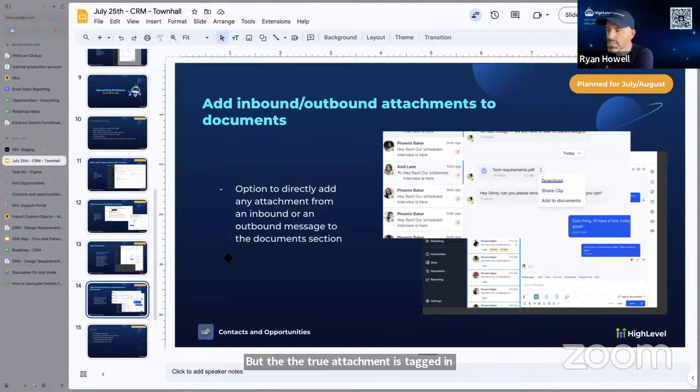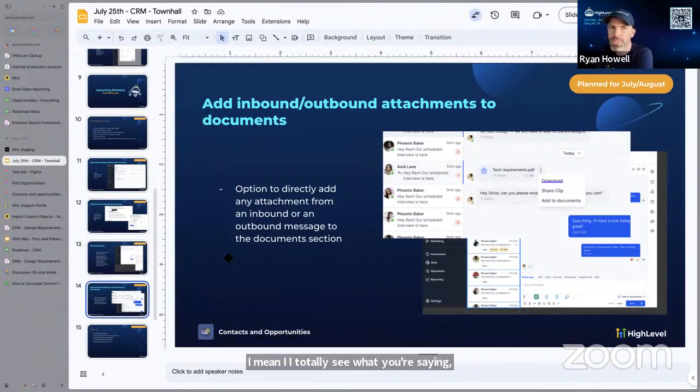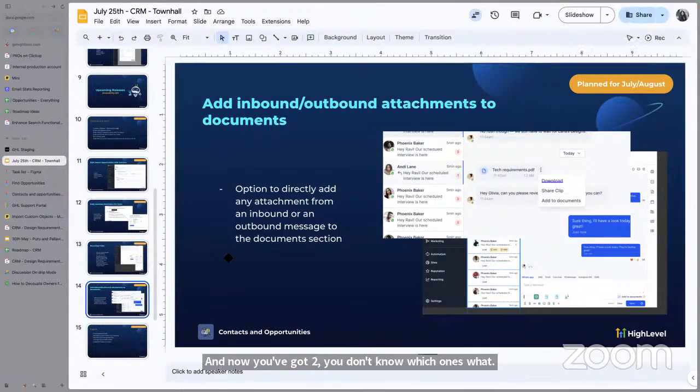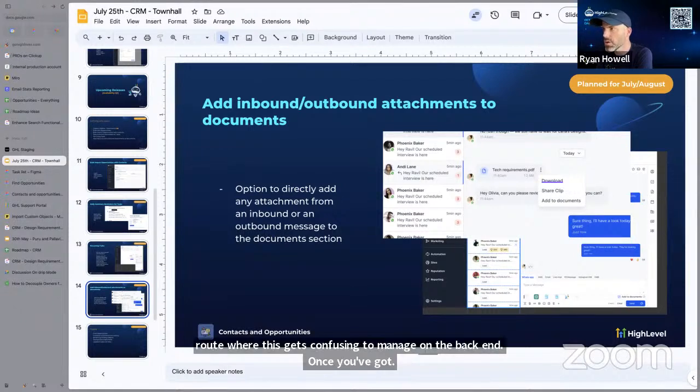so you can filter that out. Right. But I totally see what you're saying, but also think about what if they send a form and it's the wrong form and then they send it again? And now you've got two, you don't know which one's what, and now you have to manage the erroneous one. A toggle would maybe make sense, but I could see a route where this gets confusing to manage on the back end once you've got everything collected. Now you have to sort through it all.